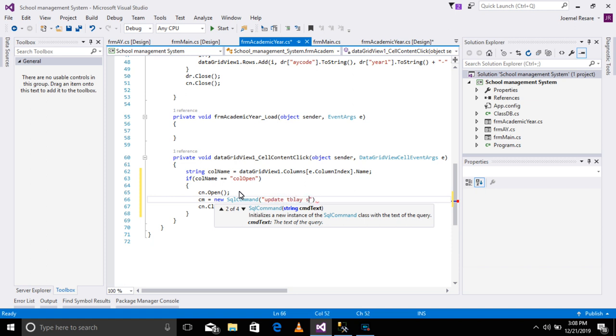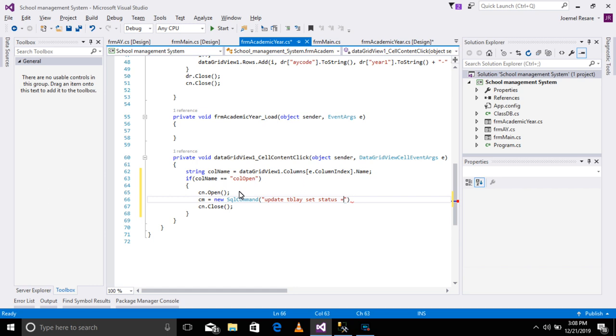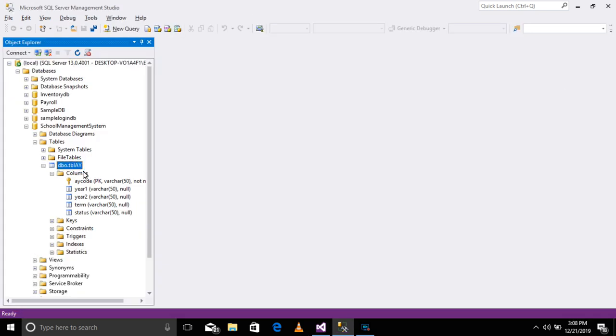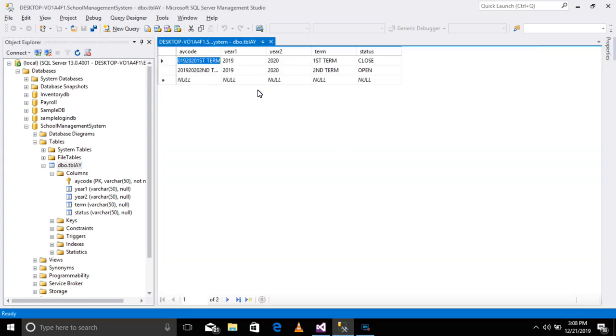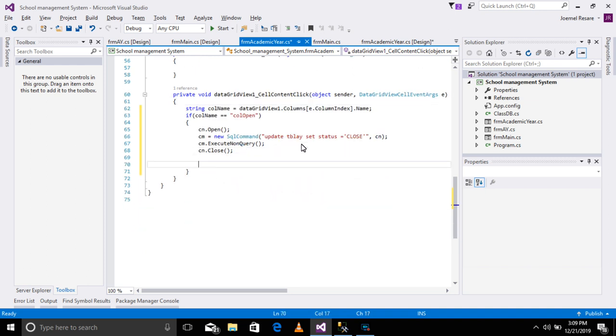Table academic year, then we set its status. So by default we check it. Click. So by default, its status is open. So once there is an open one there, it will close all of them. Okay? Go to close, and active connection. CM.execute non-query. Okay? And then we put a condition.